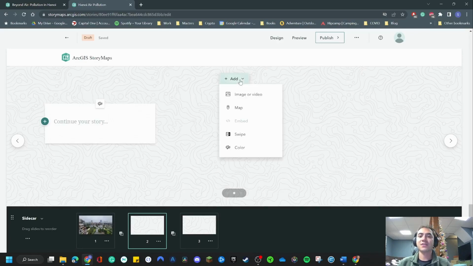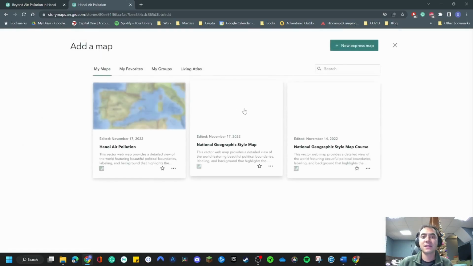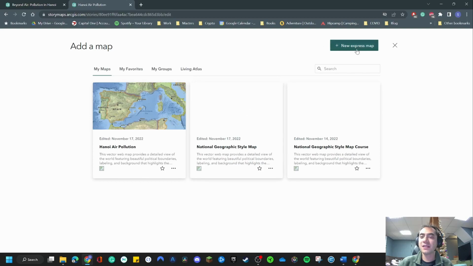From here, we can also add other features as well. So say instead of an image or a video, you want to add a map. You can click on map. You can create a new map if you'd like to do that and go through the process like I showed you in the first video. Or you can add a map that you've already created under My Maps here.